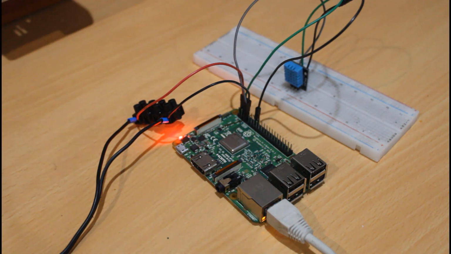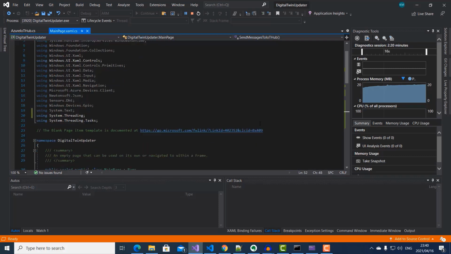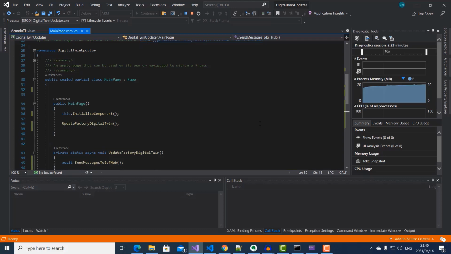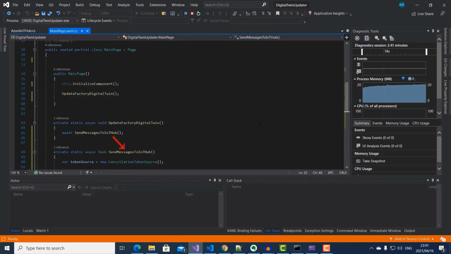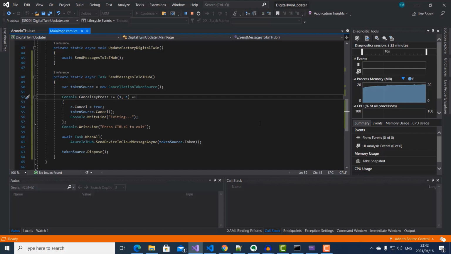So let's head over to my Visual Studio so that I can walk you through the C# application running on my Pi. Okay, so this is my C# UWP application running on my Raspberry Pi. I'll link the source codes in the description below. Okay, so I'm currently running in debug mode here. So this is the main page. I start here by calling the update factory digital twin method, which calls the method for sending sensor data to the IoT Hub. Okay, so let's go to the class that does the reading and sending of sensor data.